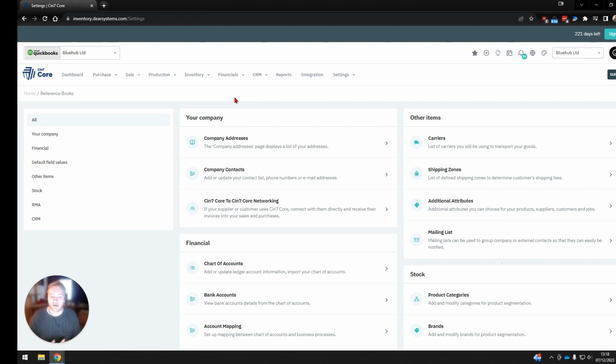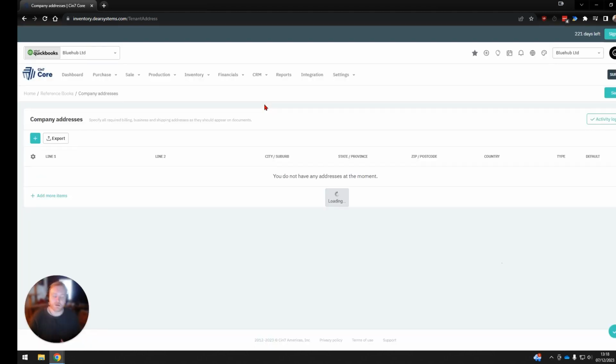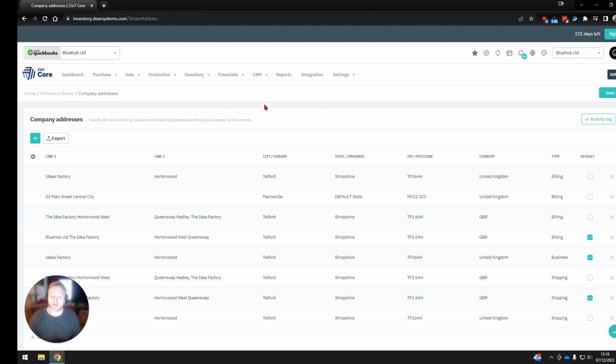From here we have two distinct elements which we can access. We have company addresses and we have company contacts. Within the company addresses, this is where you can enter in your address into the system. With your address being entered into the system from here, you can pull this into documentation, you can pull this onto delivery information, say for purchase orders for example, in terms of what location they are going to be delivered into. And this can be all indicated on the right hand side underneath the type icon. So we can either use billing, we can use business, or we can use shipping in this case.